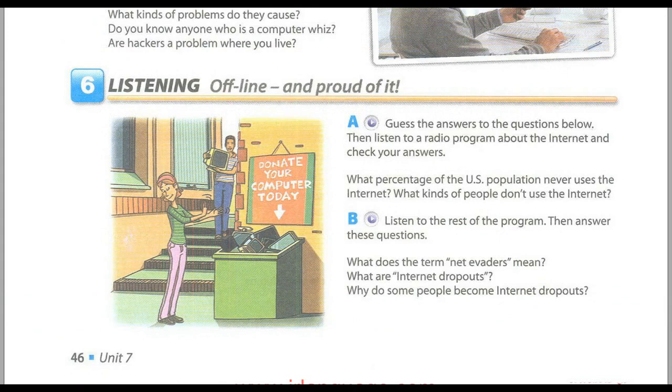Page 46, Exercise 6, Listening. Offline and proud of it. Part A. Guess the answers to the questions below. Then listen to a radio program about the Internet and check your answers.